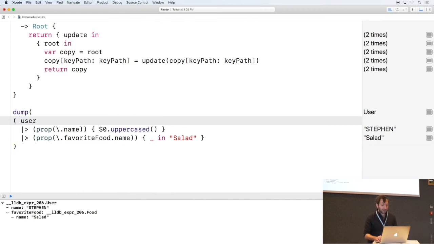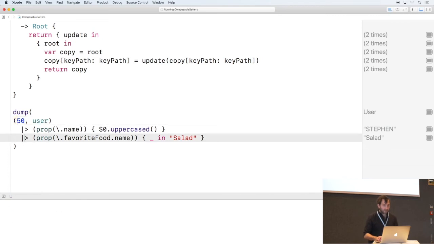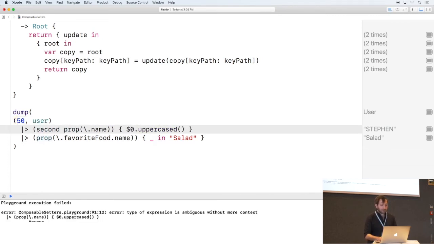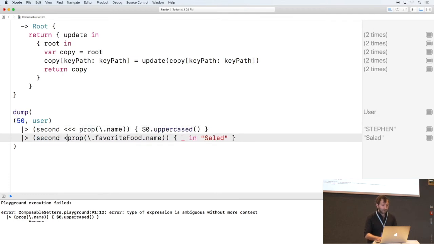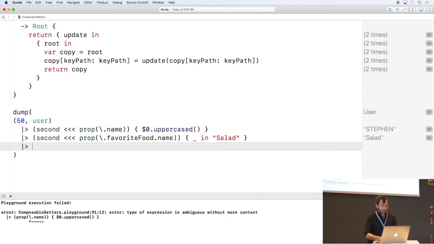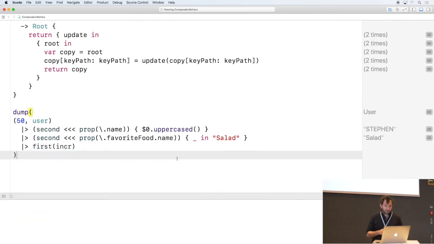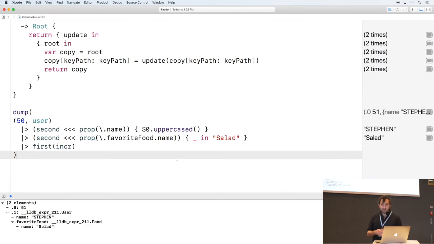So what if we get back to our score and we have 50 in user? Well, these mutations can still happen. We just want to make sure that we're referring to the second part of the tuple. And we can also reach into the first. And let's increment the score. That's pretty cool. This is deeply nested changes that just work, stuff we're used to, but we're able to do things in a very functional, declarative way. We're not just creating copies everywhere and mutating them and hoping that we don't mutate them later.